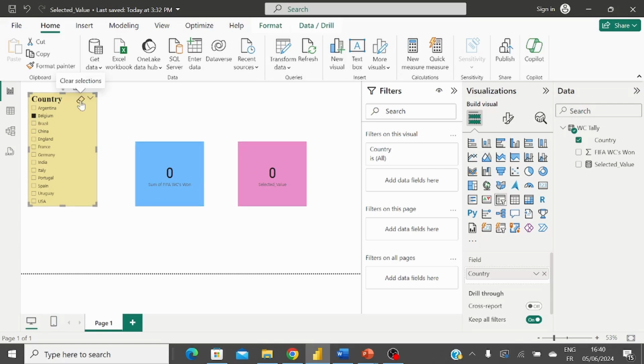So this is perfect. By selecting this option, it will clear all the selections in our slicer. Now, as you can see, in the first card visual, it has returned to us the sum of all the FIFA World Cups won, whereas in the second card visual, it has returned a blank.